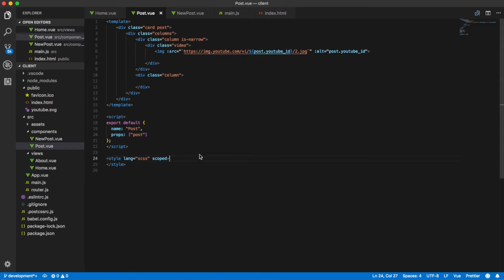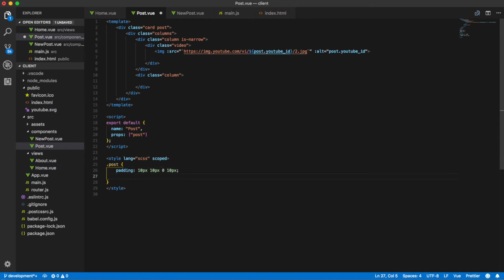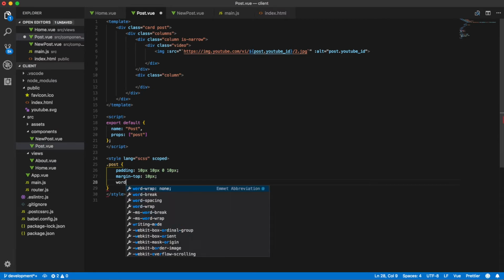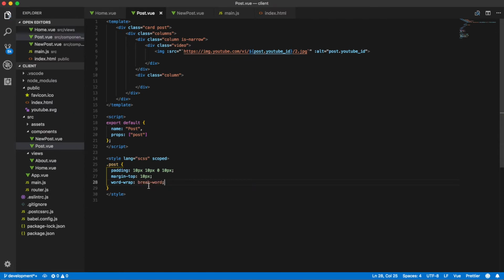Then I'll add some styling to my post class. I'll give it some padding of 10 pixels, 0 pixels. Give it some margin, just so it isn't completely right up there. Then later, if we want to display the post body property, we'll just do break word. And yeah, that's it for now for this.